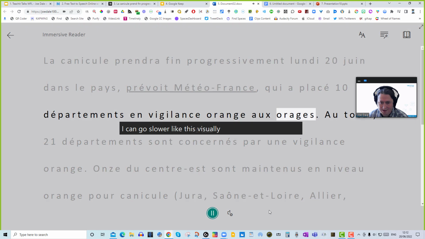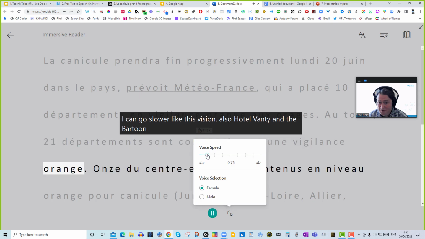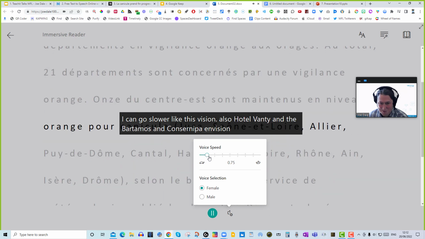Vigilance orange aux orages. Au total, 21 départements sont concernés par une vigilance orange. 11 du 7 restes sont maintenus en niveau orange pour Sounds a bit drunk there, but never mind.